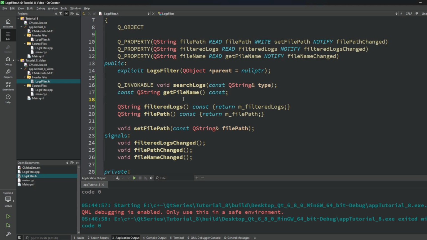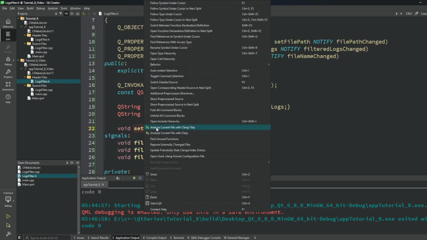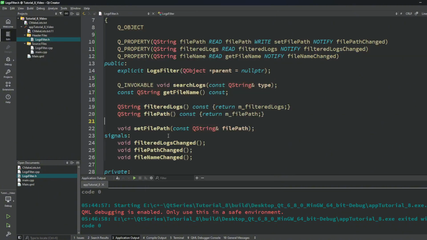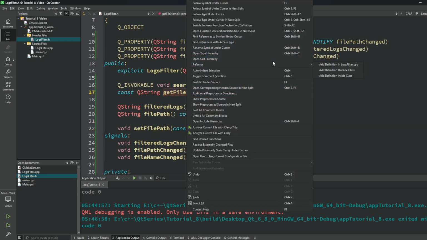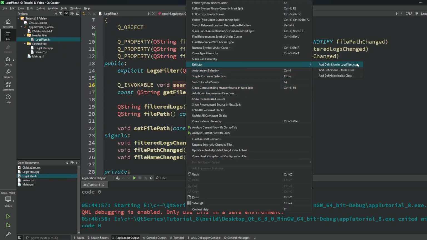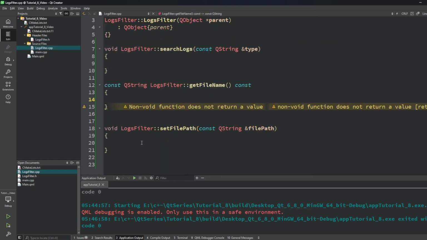Now let's implement the methods we created earlier. First of all, for the file path, but okay, let's firstly refactor and implement everything. We here have set file path, get file name, and search logs. Okay, we have a warning, but don't worry for now. And let's first of all make a setter for the file path.